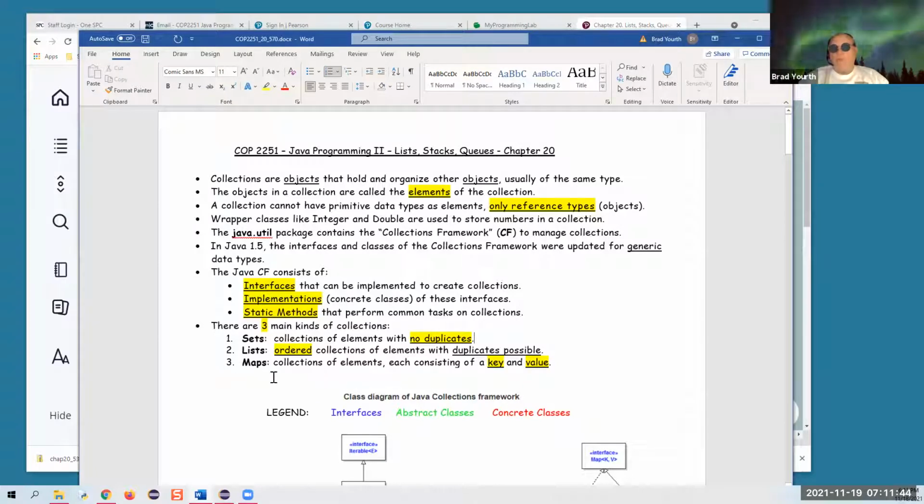No duplicates. A list is a collection of elements where duplicates are possible, and lists are ordered. As you know, they're indexed like arrays are. And then we also have maps, which we'll see later on coming up. We're going to actually cover maps and sets in the next chapter. Maps are somewhat like dictionaries in Python, if you studied those.